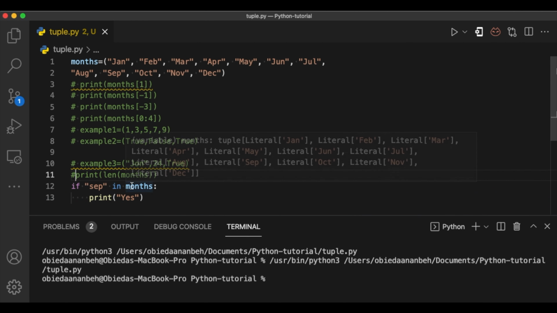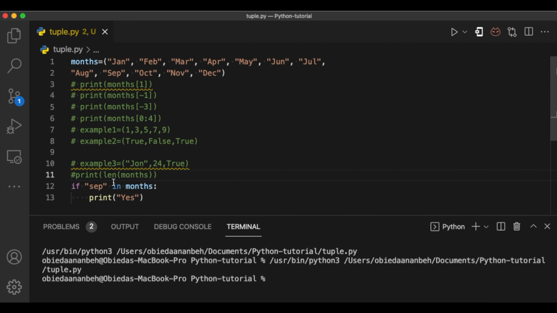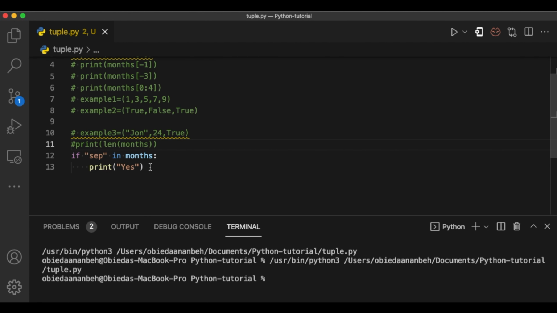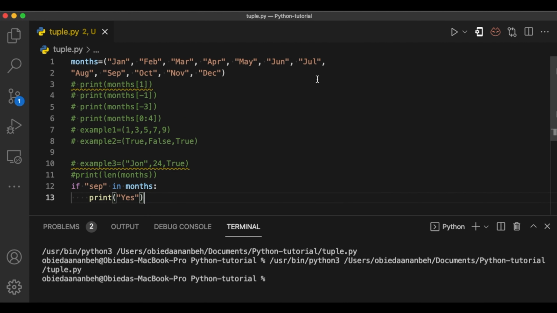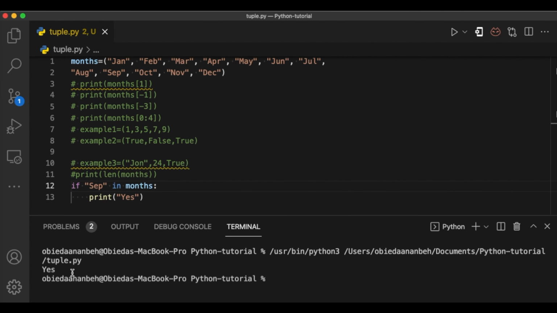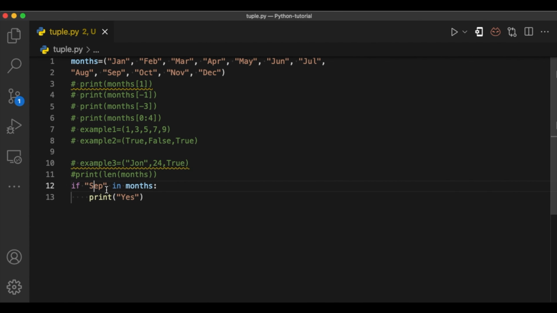Okay, so September, this one does not exist. Why? Because September here starts with a capital S and this one starts with a small s. So let me change it to a capital S so you can see the difference. Now run and it will say yes, which means it exists. So this is how we can check if an item is inside the tuple.